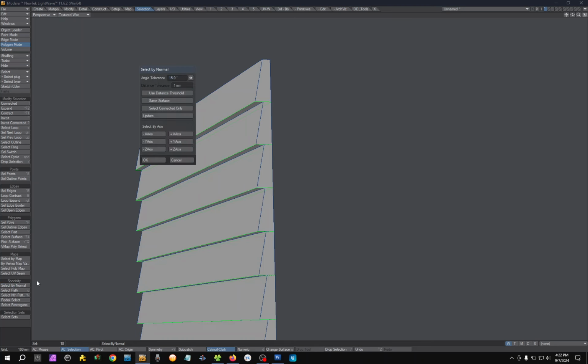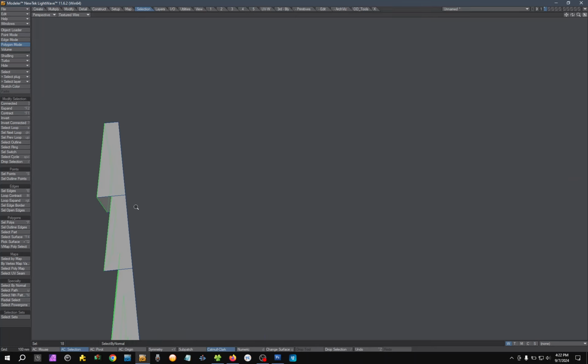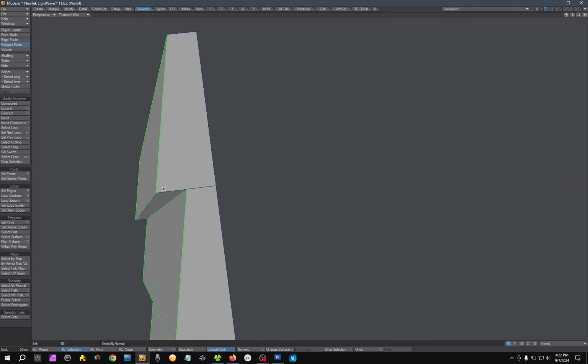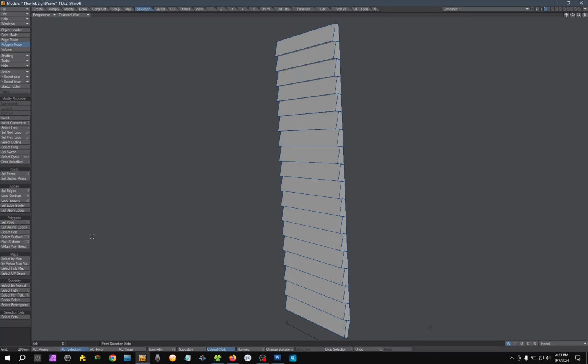Select normal again. Actually, no, it's not this one. Select these normals. And because you want this to have kind of like an angle, like this, like that, so move it a bit up. So it should be 90 degrees, like that. Yeah, so there you got your wall.